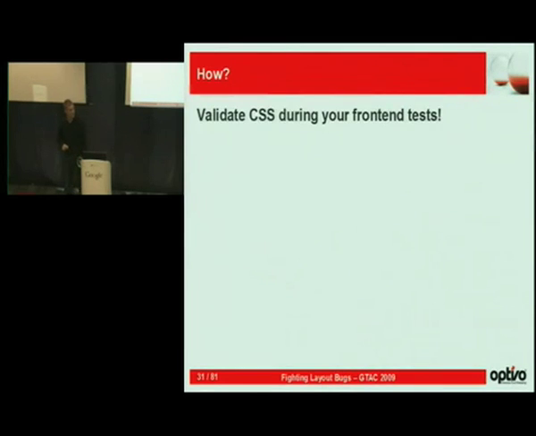Of course, you could also validate CSS during your front-end tests. I mean, scanning CSS files, you already know, is a good idea. You should do it on your CI machine, so the build will fail. But what about the CSS which is in HTML? And yeah, once again, use front-end tests. Why not? You can do this. It's the same as the HTML validation in front-end tests.